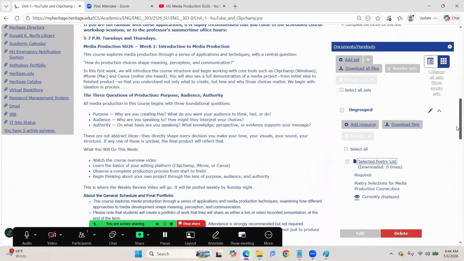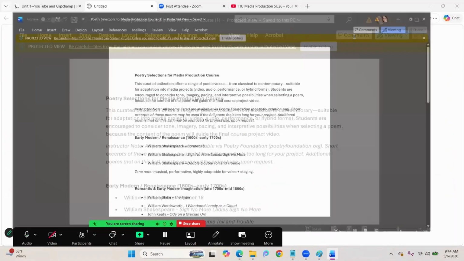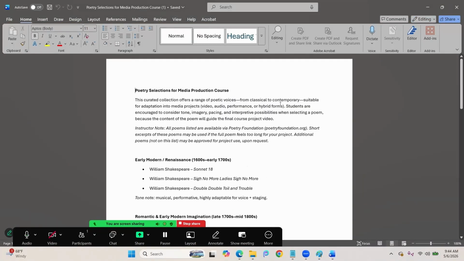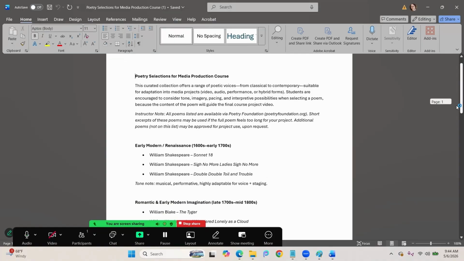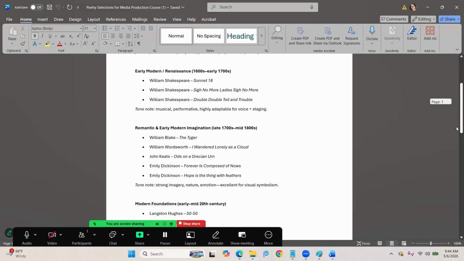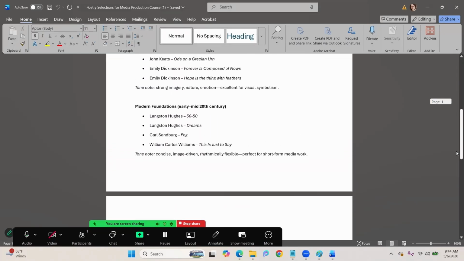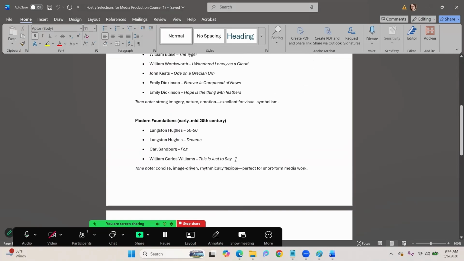For this unit, if you look right down below, you'll see the section where you can find the handout, which is the selected poetry list. If you open up that document, then you should be able to see the list. There are a lot of different poems here. If you prefer, you can choose your own poem. But yes, there are numerous ones here that are just available. I'm going to choose William Carlos Williams. This is Just to Say.